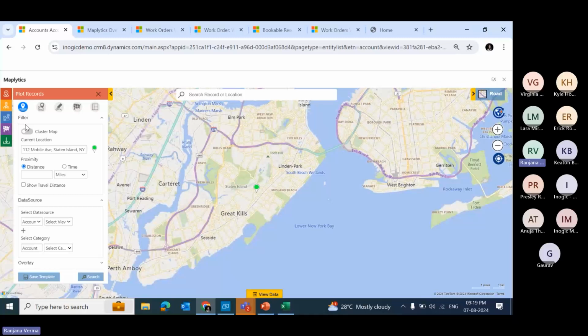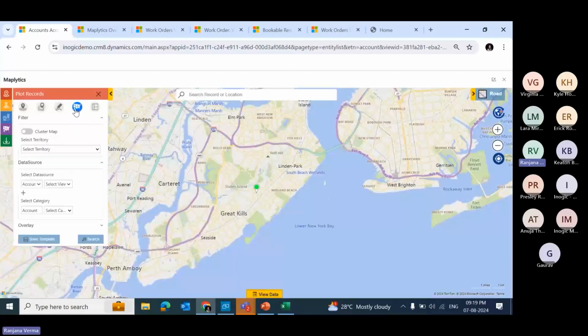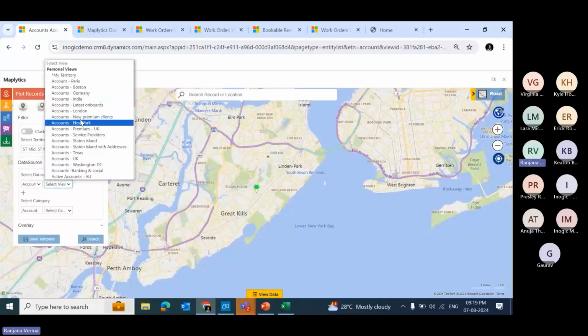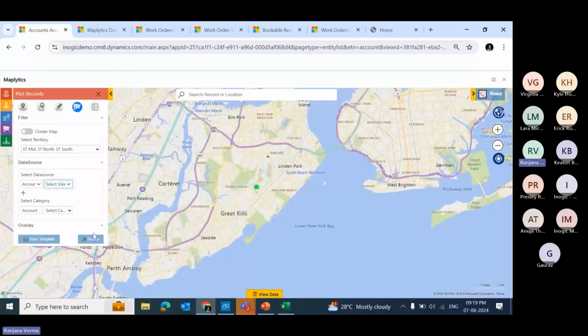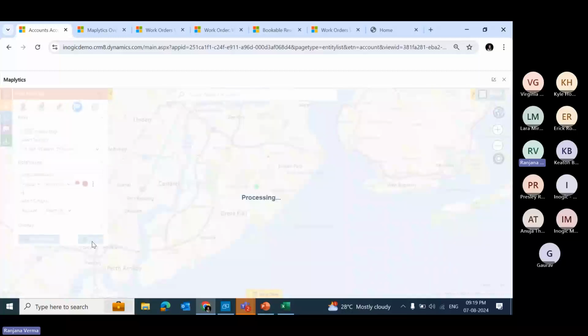So in order to visualize these territories, we have to go on the search option, use the last option of by territory. Okay, here is the list of all the territories that you have under your name. So I would be using the Staten Island one. So I have created Staten Island Mid, North and South. Okay. And then I might want to select the data sources. So I'm selecting Staten Island and hit the search button.